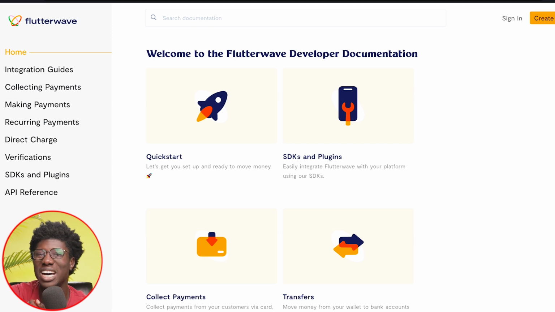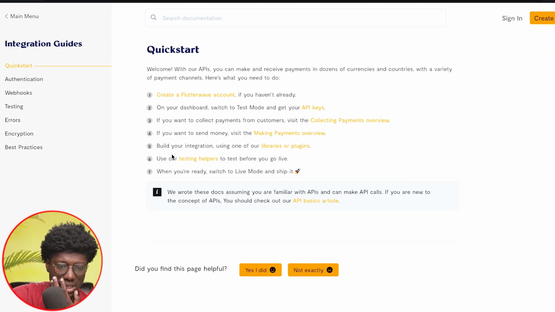The first thing you want to know is how to install. The first thing every developer thinks of is, how do I install this documentation? How do I install this API? How do I implement it? How do I install this API into our service, into our backend or front-end service? So let's just go to a quick start.